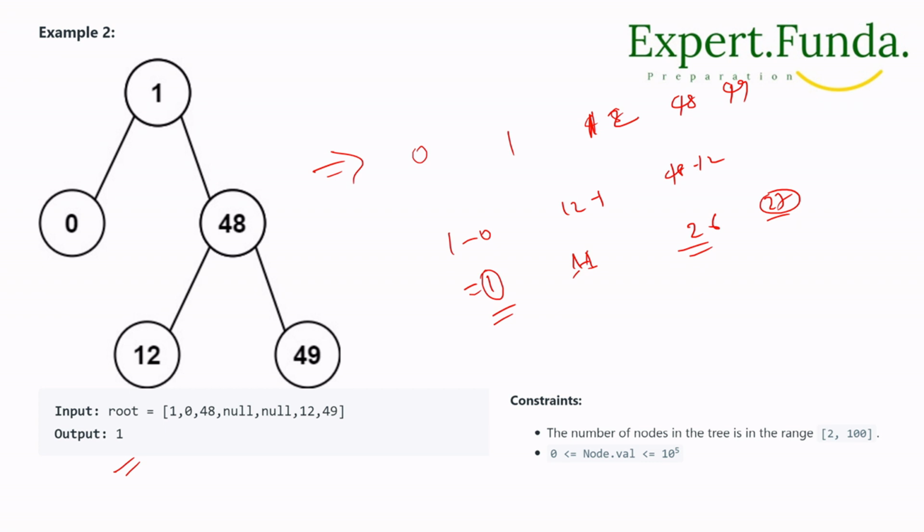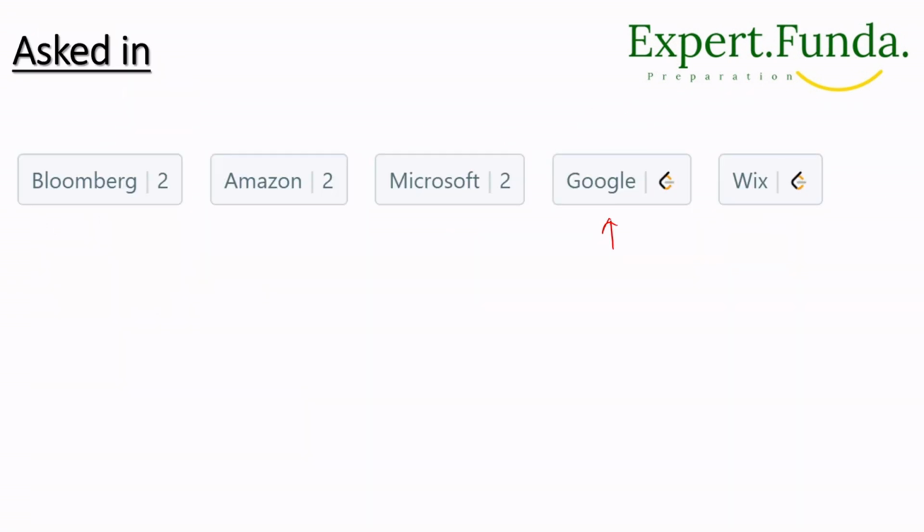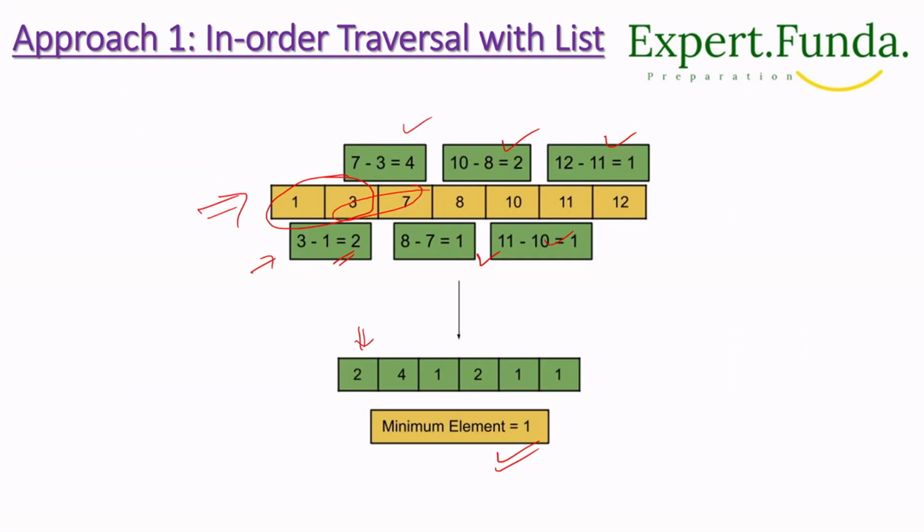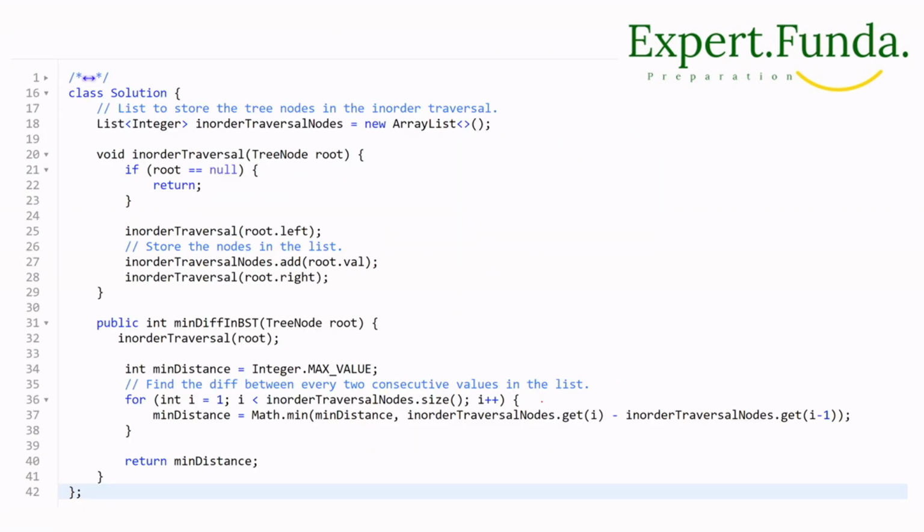And you can do the needful things, right? So first of all, what we should understand here is that we have to create some difference array and find the minimum element. So in our approach, we first initialize the minimum distance to max value.